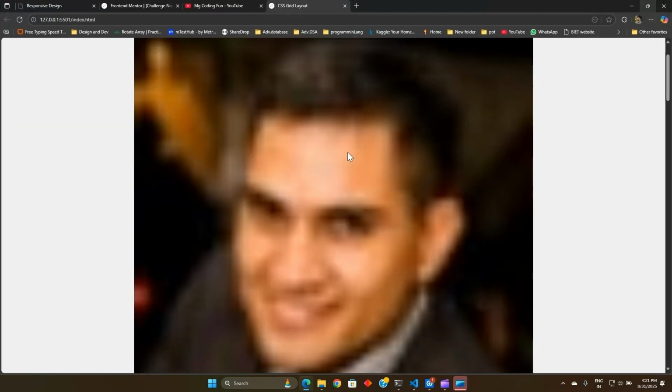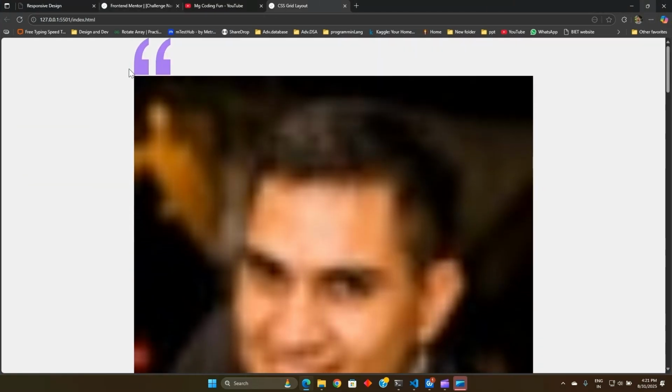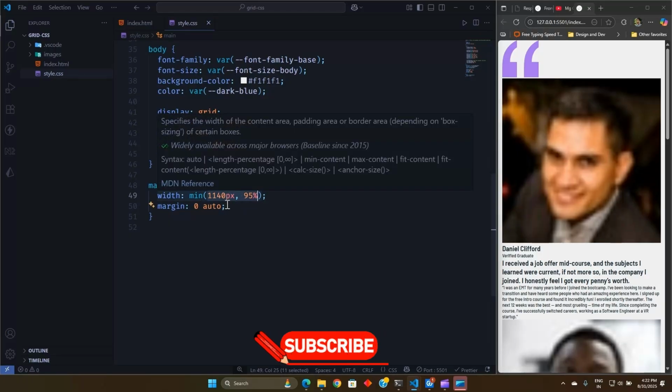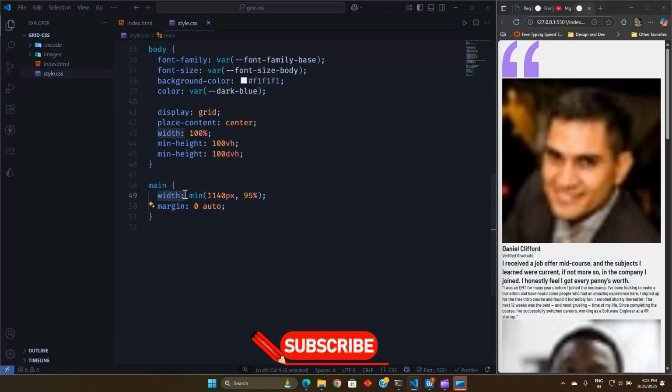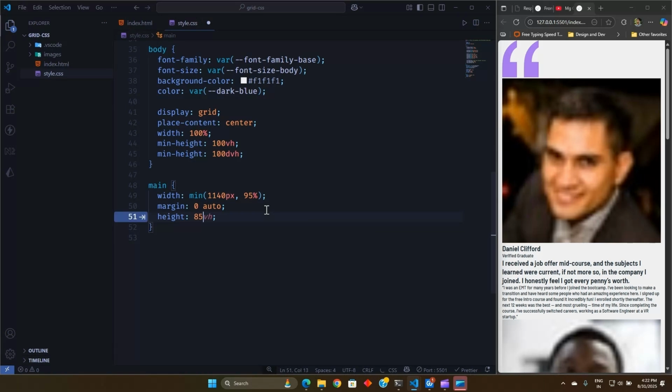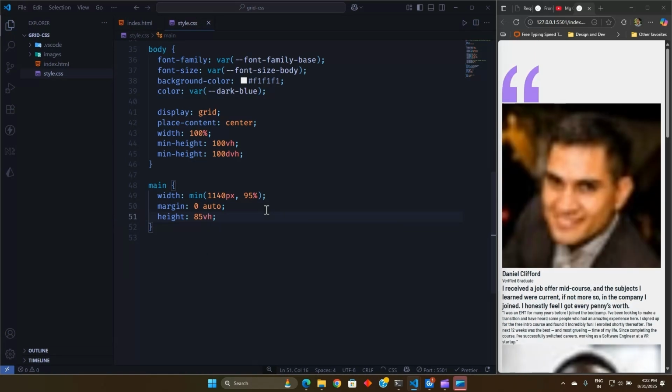Now in the desktop view you can see that it is taking 1140 pixel, but when I reduce to a small device it takes 95%. So the min function works like this: from these two values it will take the minimum value and give that as the width. So based on the size of the device it picks from here. Now let's add some height, that is 85 viewport height. So this will be of 85 height.